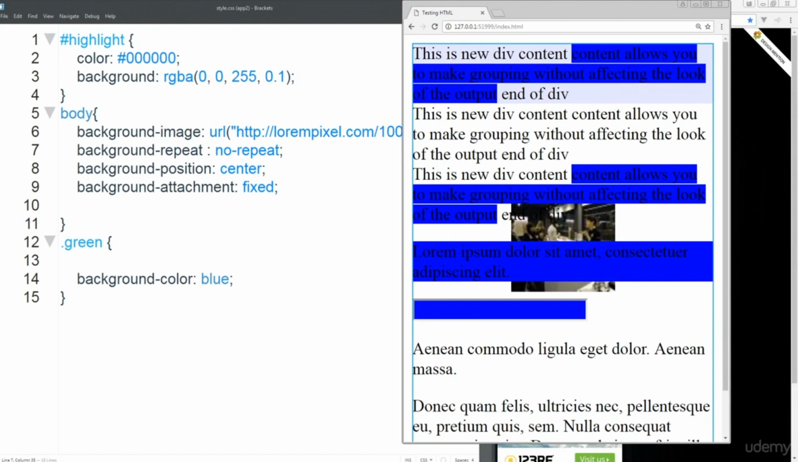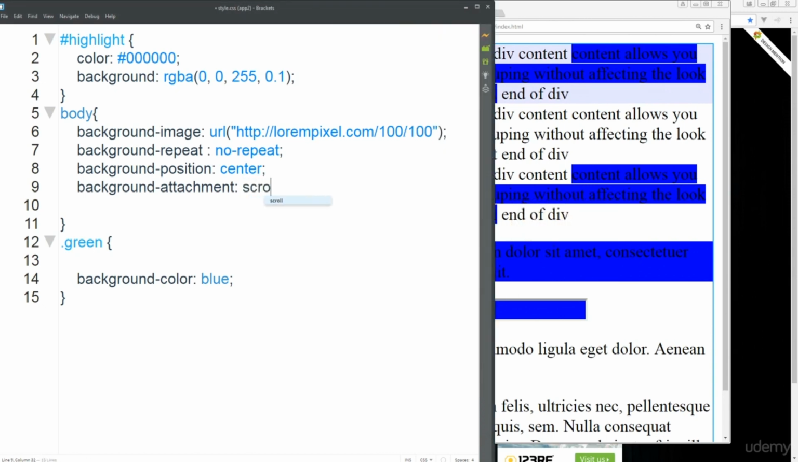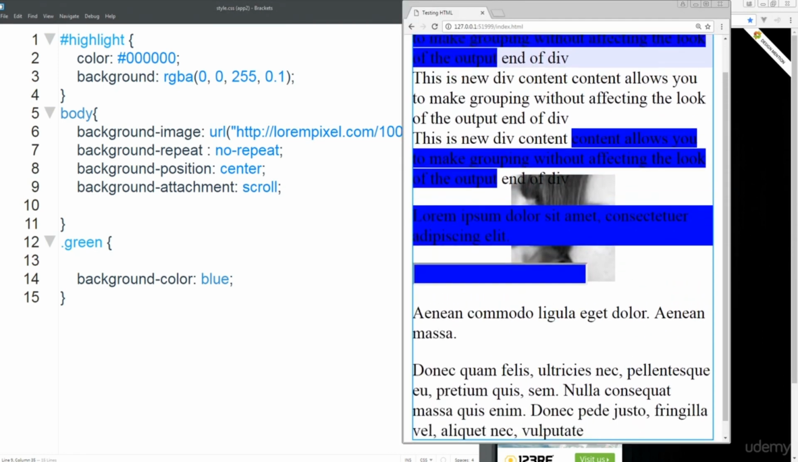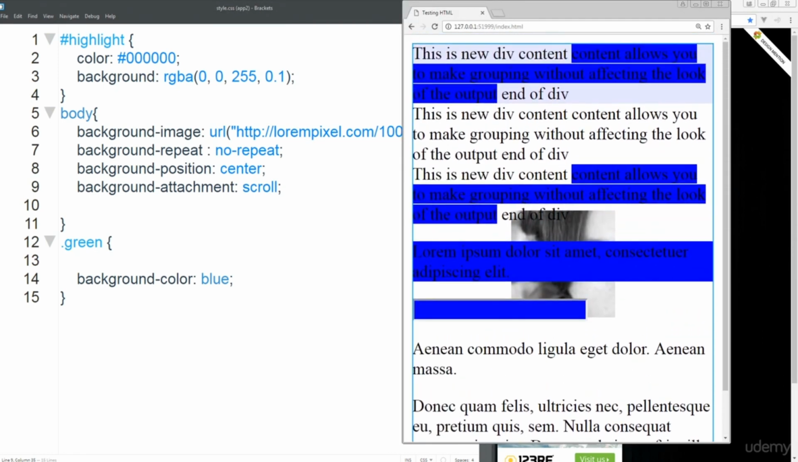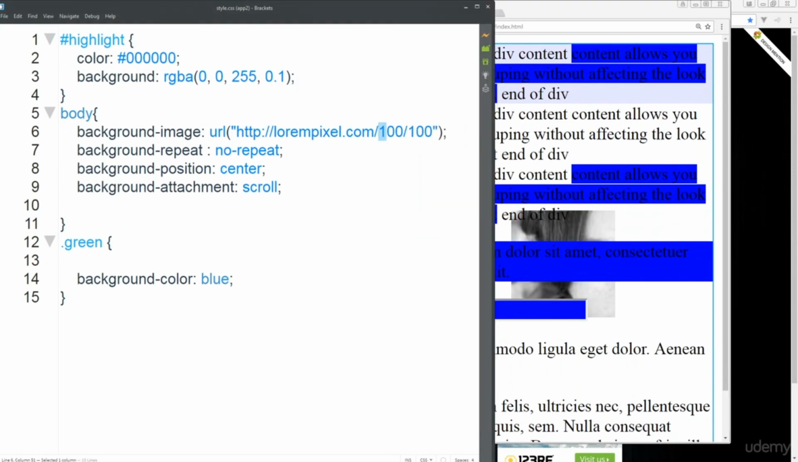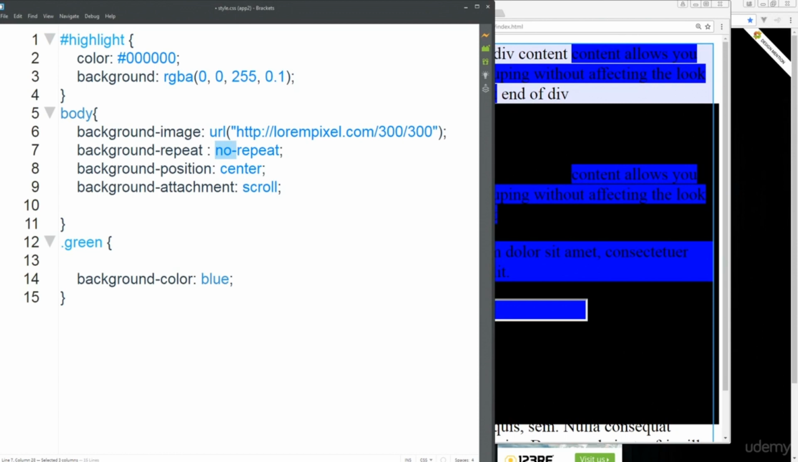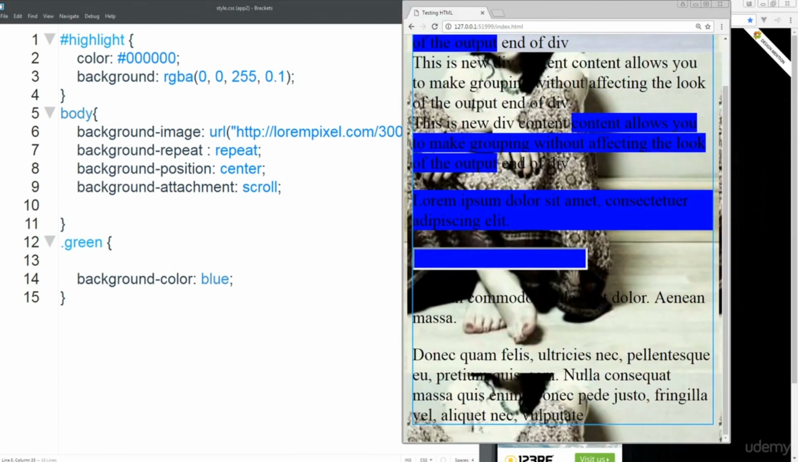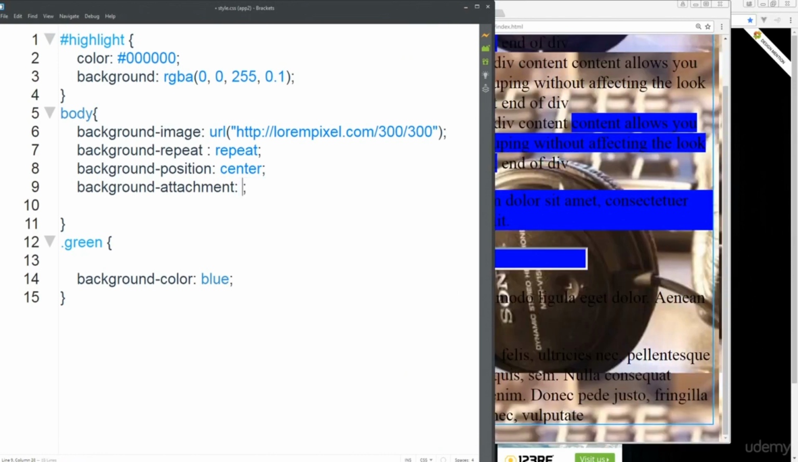We also can have several different options for attachments. So we can set, which is the default, we can do scroll. And what scroll does is that allows us to scroll the image. So now you see that that image is scrolling. Maybe I'll make it a little bit bigger. And let's do repeat, because we can see an even more effect when we do repeat.